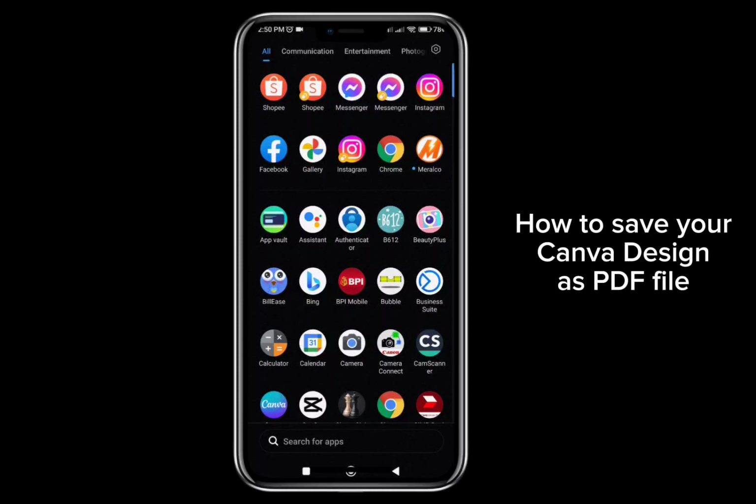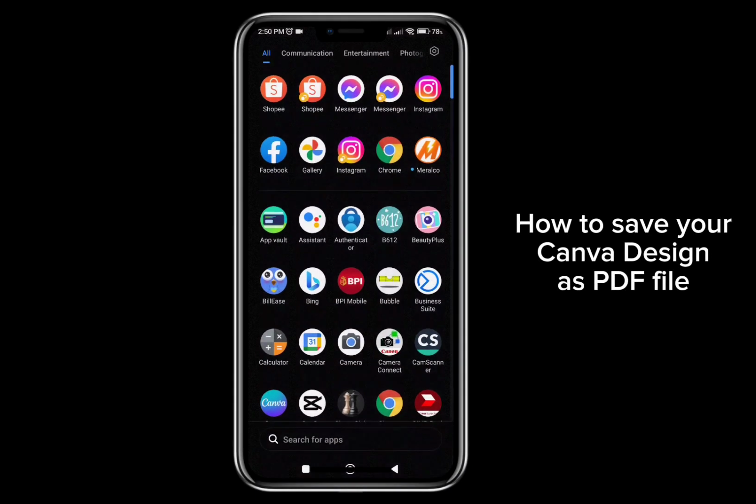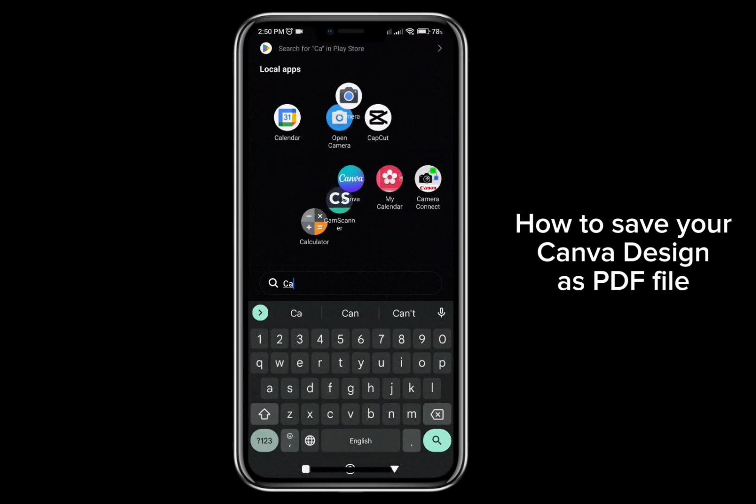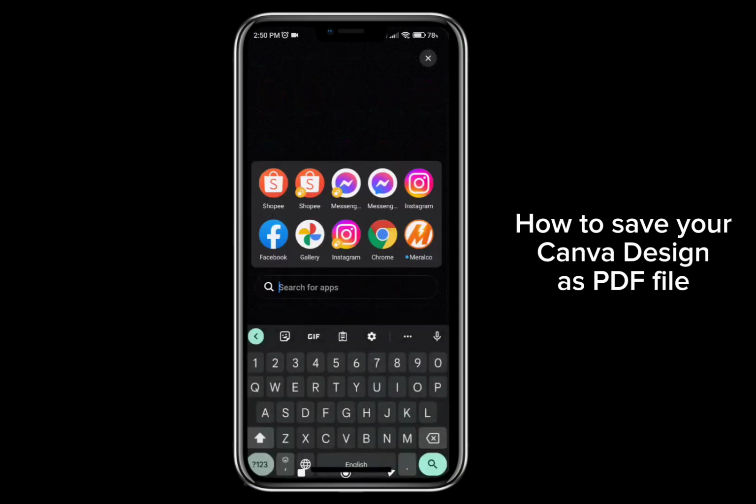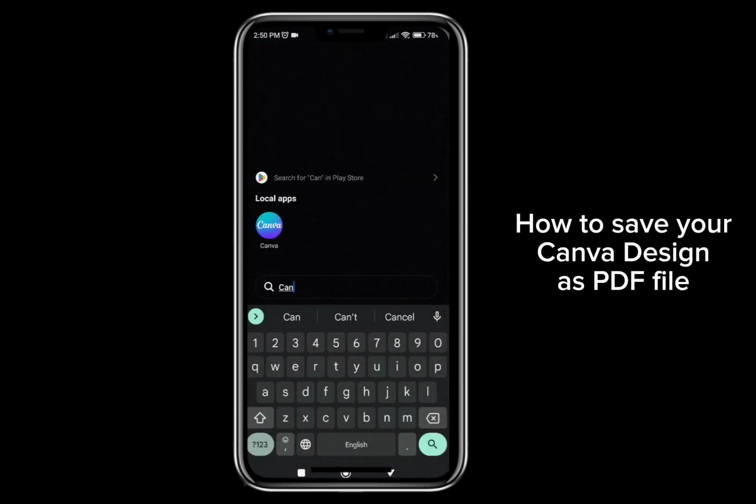In this quick tutorial, I will show you how to save any Canva design as a PDF file on your mobile app. First things first, open the Canva mobile app and access your project.